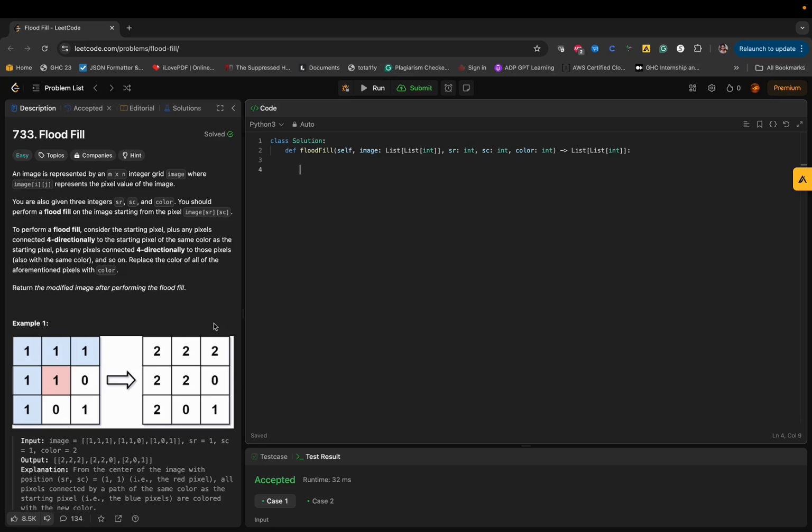Classic problem in computer science, the flood fill algorithm. So let's see what it is. An image is represented by an m by n integer grid image where image[i][j] represents the pixel value of that image. You are given three integers sr, sc and color. You should perform a flood fill on the image starting from the pixel image[sr][sc].